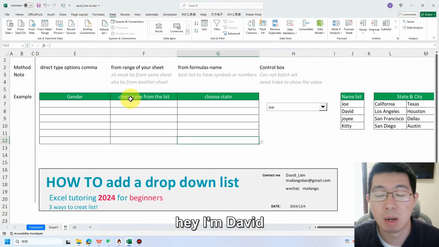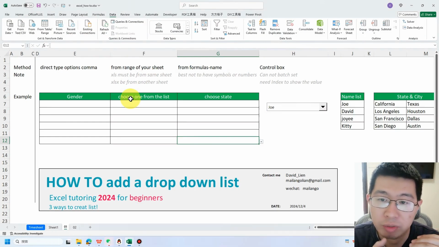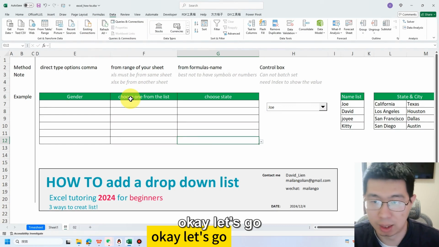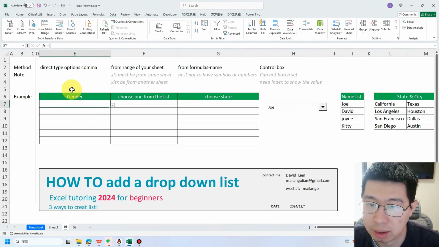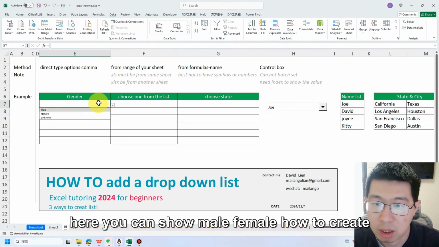Hey, I'm David. Today I will show how to add a drop-down list with different methods. Okay, let's go. First, when you click here, you can show male, female. How to create it?